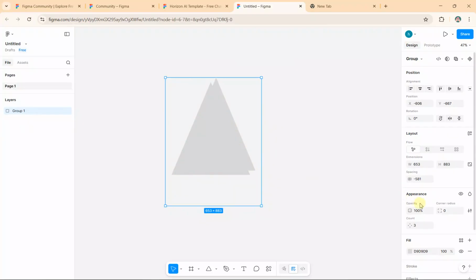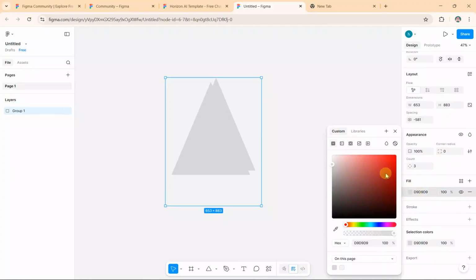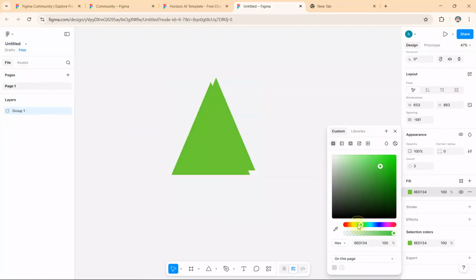With the group selected, go to the Fill section in the Properties panel, click the color box, and choose a gradient fill to give your pyramid head a more realistic look. You can adjust the angle and color stops of the gradient to simulate lighting and shadow.